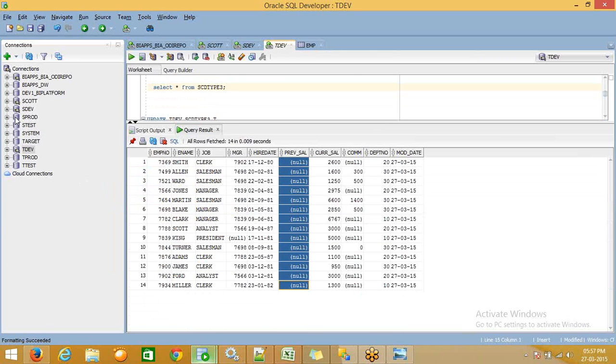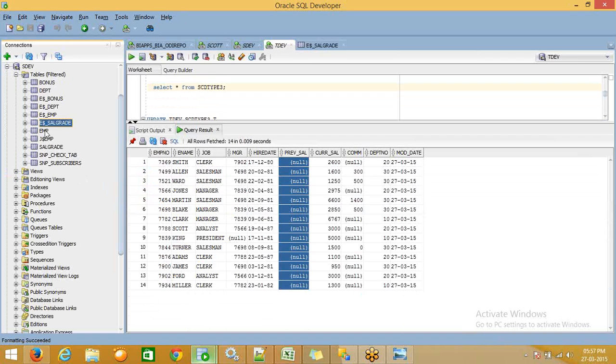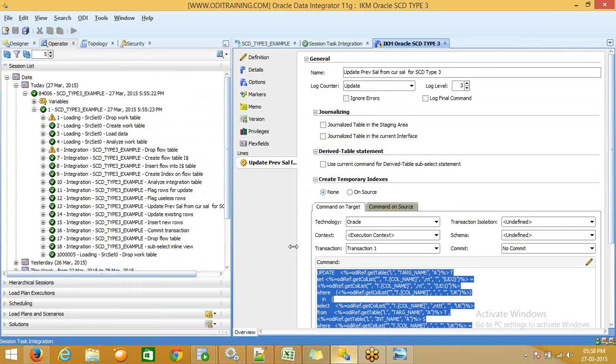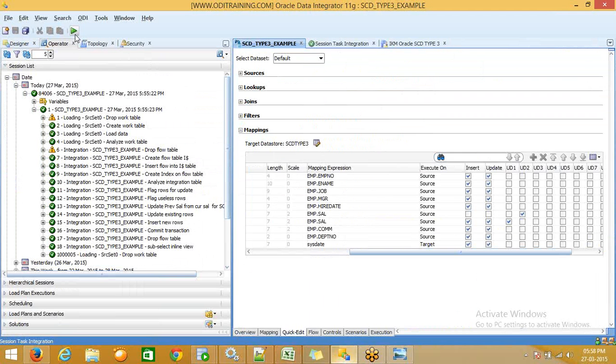Now I'm going to my source table here. This is my source table EMP. Then I'm updating salary. King 5000 is available. I'm updating to 5500. See here, 5500. Then Miller also I'm updating, 1300 to 3100. So if I run my interface, if I run my SCD type, what will happen? Before updating into the target column, the target existing column data will be moved into another column.